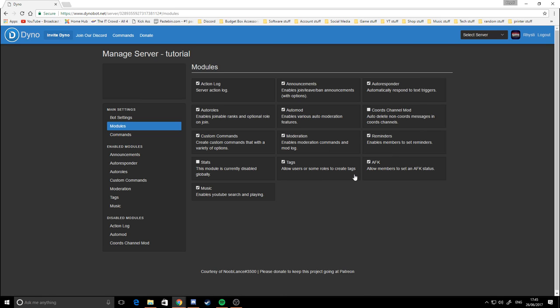Tags basically allows users to create tags. Auto respond basically will automatically respond to a text trigger. So say if I make a message and it says hi in it, the bot could respond back with hi without it having a command prefix. The coords channel will basically automatically delete any non-coords messages in coords channels.